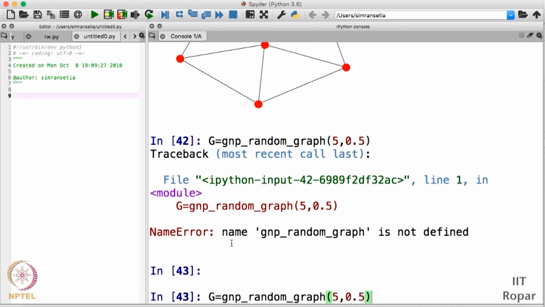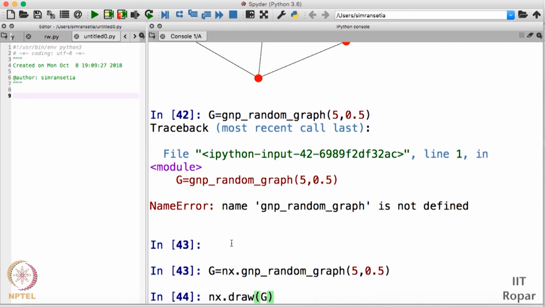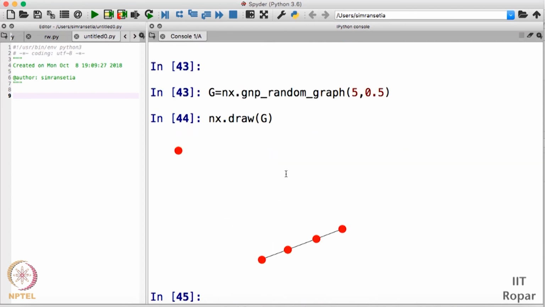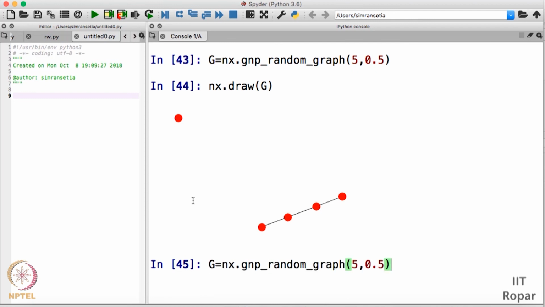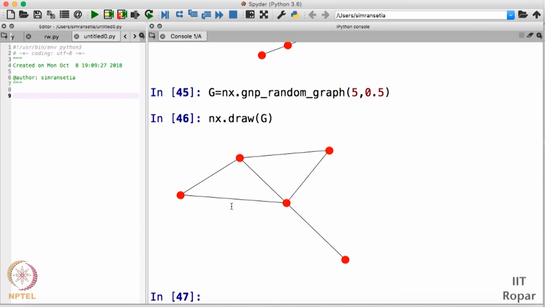Sorry, I didn't write nx here, that's why it is showing an error. Next I need to draw this particular graph. You can see we have 5 nodes here and it has drawn the edges randomly. Let me draw it again and it will show me a different graph, because this is a random graph and it is making edges randomly. Let me draw it again. See, now we have a completely different graph. We'll be using this particular graph for our implementation of the random walk method in PageRank.